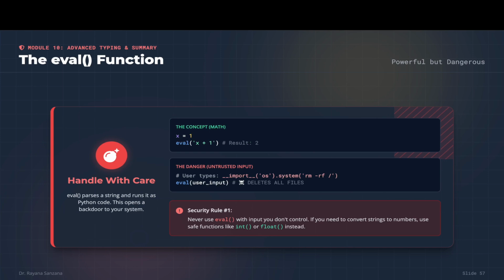This brings us to one of the most dangerous functions in Python, eval(). Eval stands for evaluate. It takes a string and runs it as if it were actual Python code. It sounds powerful. You could build a calculator in one line. But here's the danger. If you use eval() on something a user types, you're giving them the keys to your computer. A malicious user could type commands to delete files, steal passwords, or crash your server. This is called arbitrary code execution.